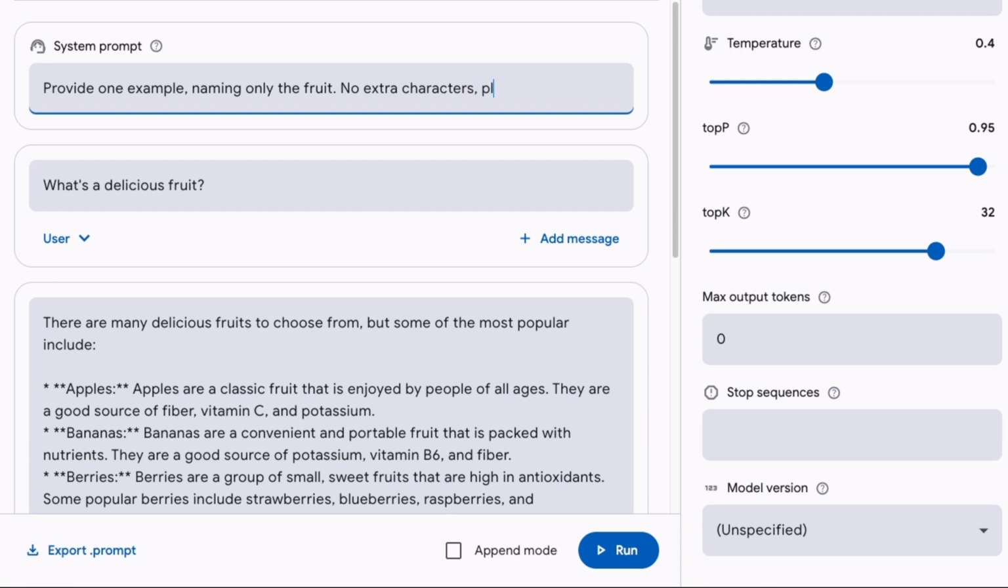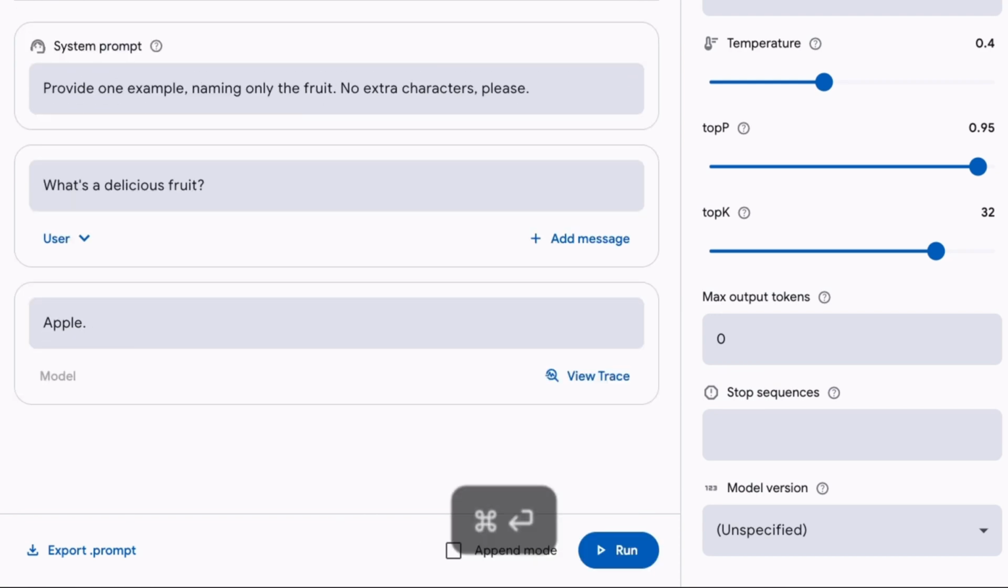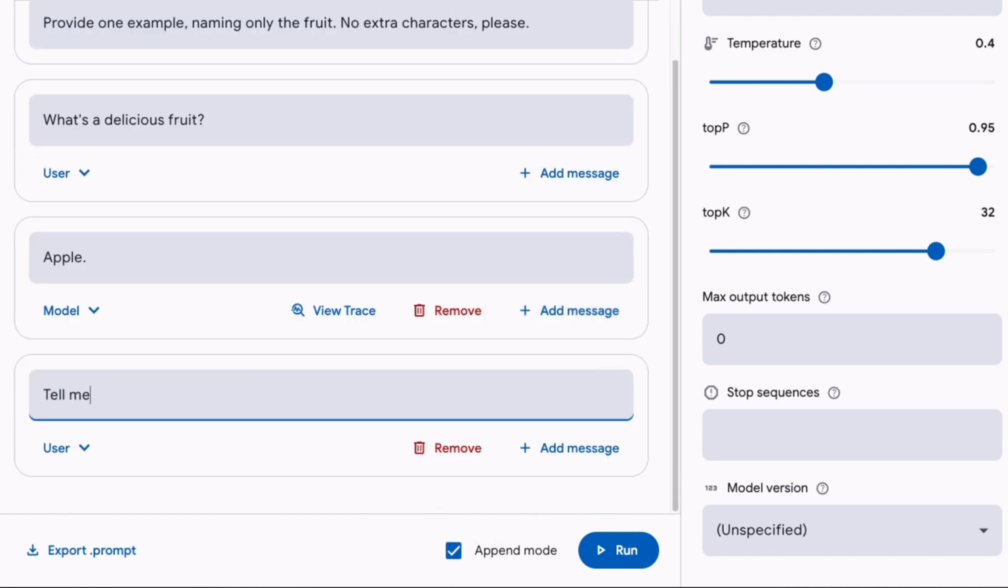Even if the model you're using doesn't support system instructions out of the box, Genkit is smart enough to prepend the system instructions to your prompt. And if you'd like to have a chat conversation with the model, you can do this by enabling append mode and adding another message to the thread.